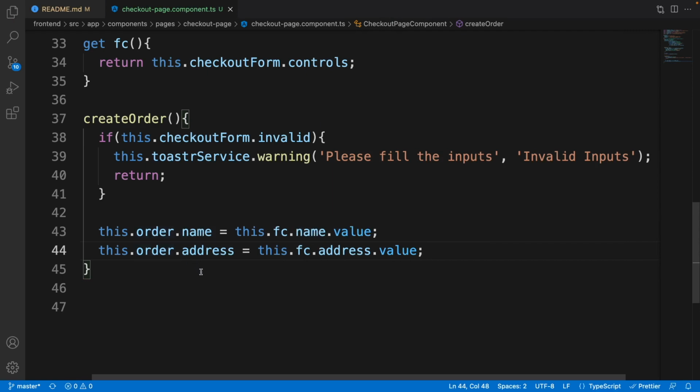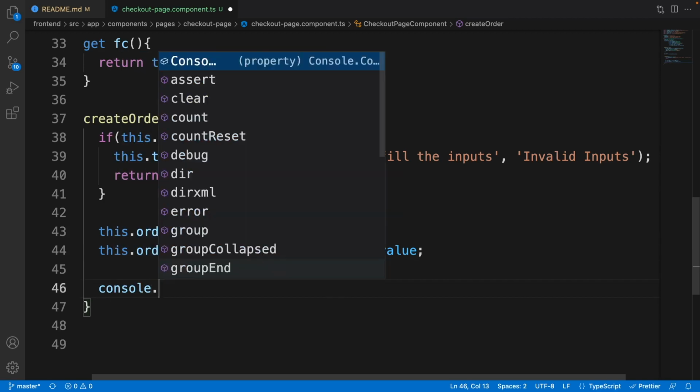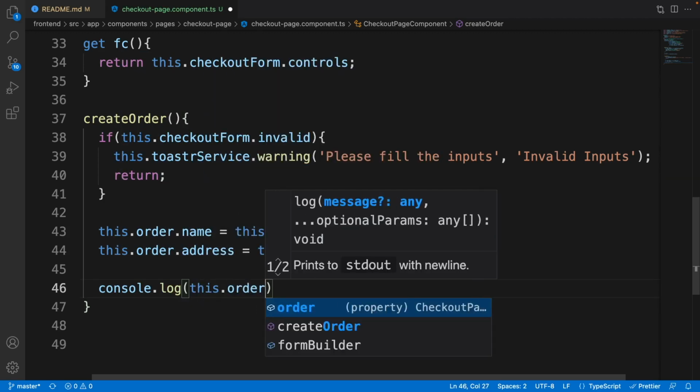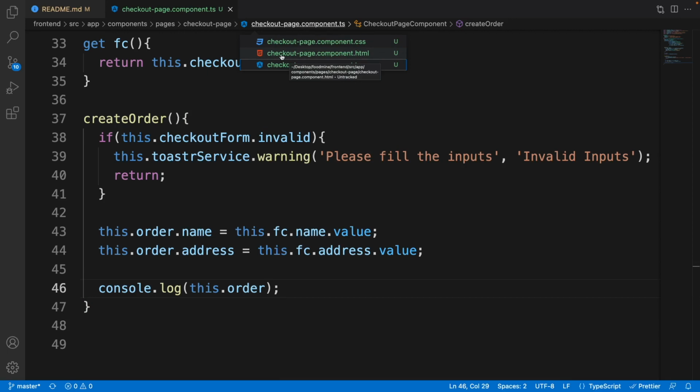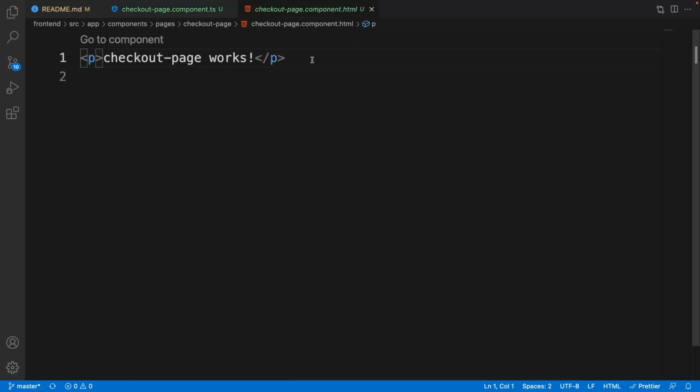But in this part of this lesson, we are not going through the order creation process in the backend. So we just use console.log(this.order) to make sure that the order has the correct value coming from the checkout form. Okay, the TypeScript part of the checkout page component is finished. Let's click here and click on checkout page component HTML file.